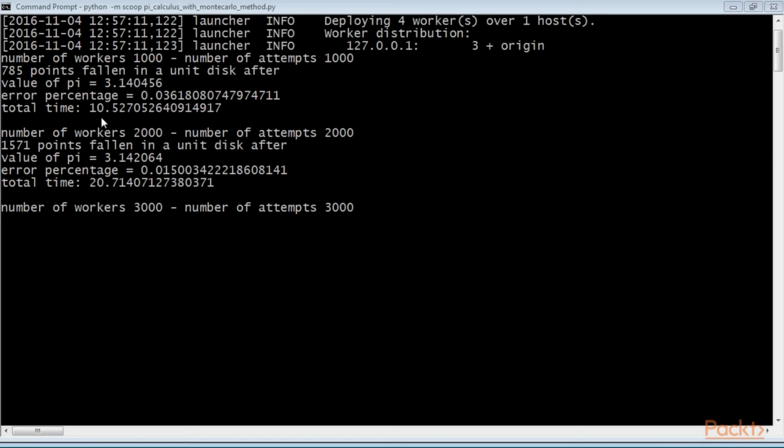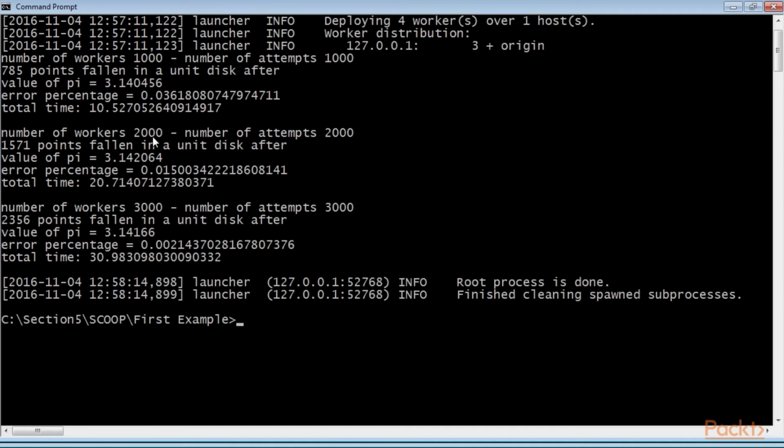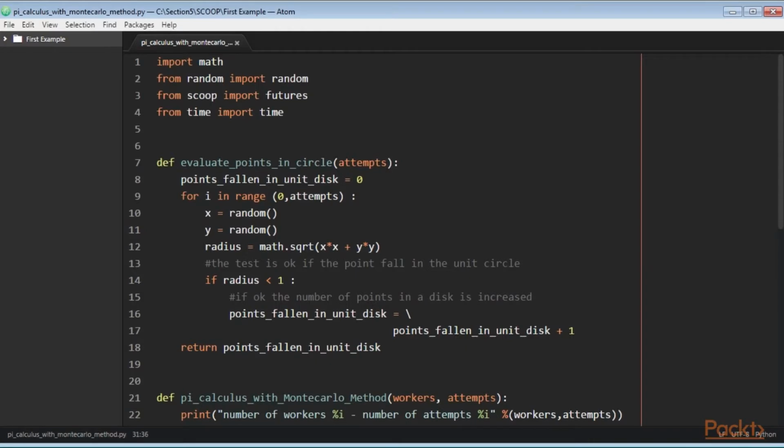For 1,000 workers, the value of pi becomes 3.140456. For 2,000 workers, the value of pi becomes 3.142064. For 3,000 workers, the value of pi becomes 3.14166. The code presented in this section is just one of the many implementations of the Monte Carlo method for the calculation of pi.